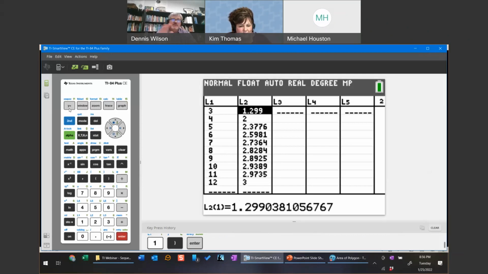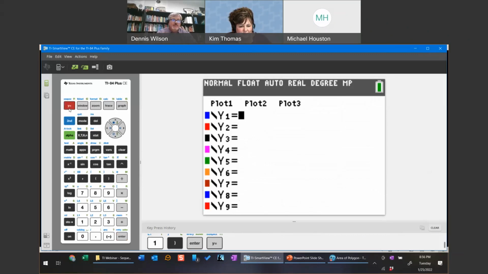I don't have time to put the other one in. I might be able to pass the ball to Kim. I think you have that up, don't you, Kim? Do you have the two sequences in? All right, so I'm going to plot that real quick while you have that ready. I'm going to hit plot because that's the default.